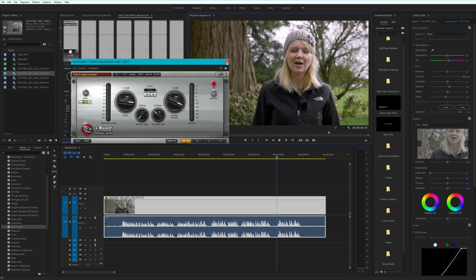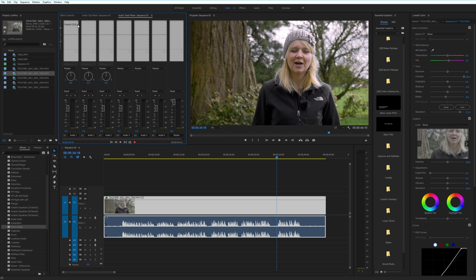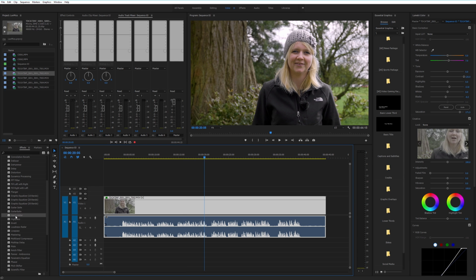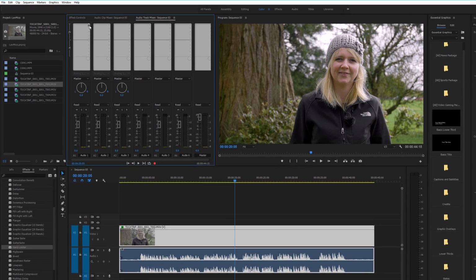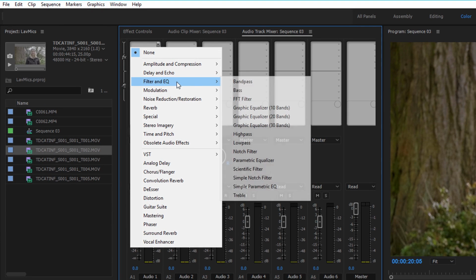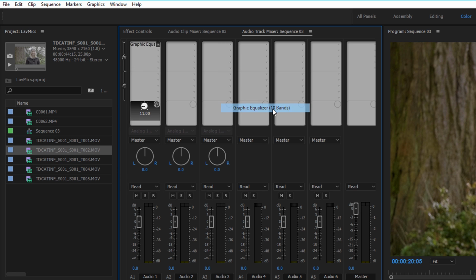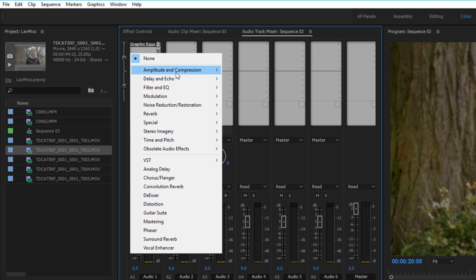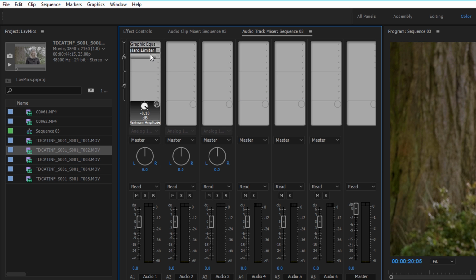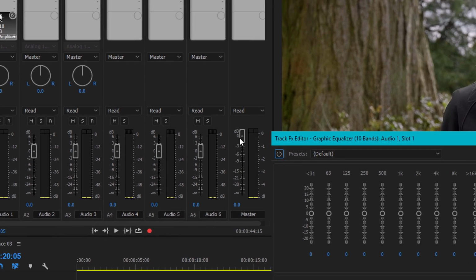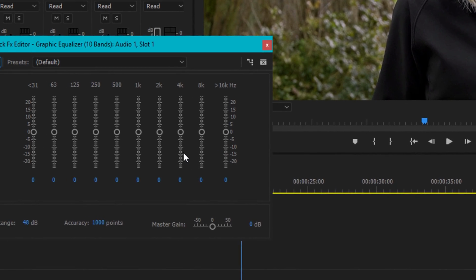So there you go. Now, how would you do that in Premiere? Well, there are probably a couple of options, actually, but there is a specific hard limiter here, which you can see I've already selected. So I'm going to put the EQ on first, and I would make it just a simple 10 band EQ. Don't need anything amazing. Don't need 30 bands for this. And amplitude and compression, hard limiter, same idea. Let's edit this one.